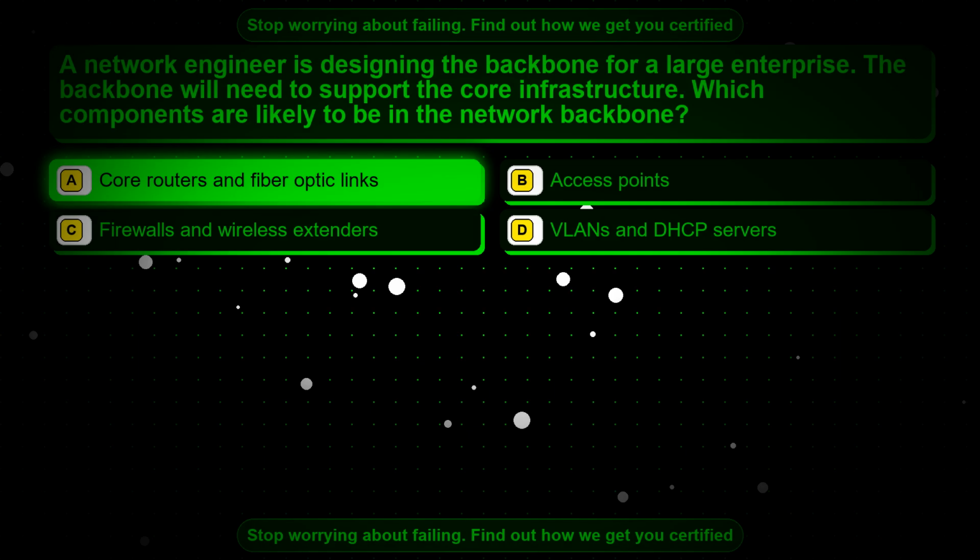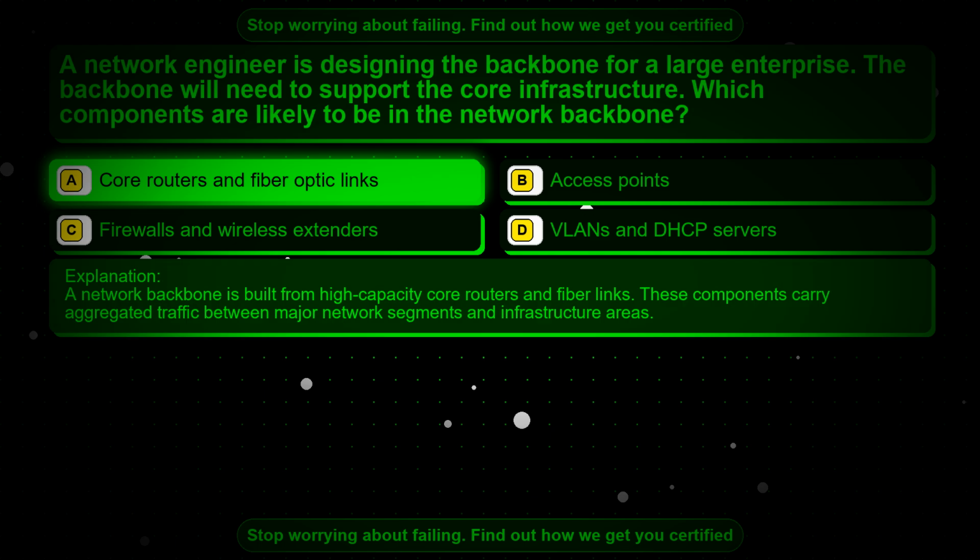The correct answer is option A. Accounting, auditing, records user activity including file access, login times, and system changes to support compliance, forensics, and accountability. Authentication verifies identity, authorization controls access.